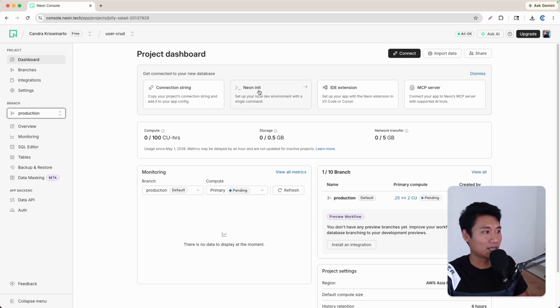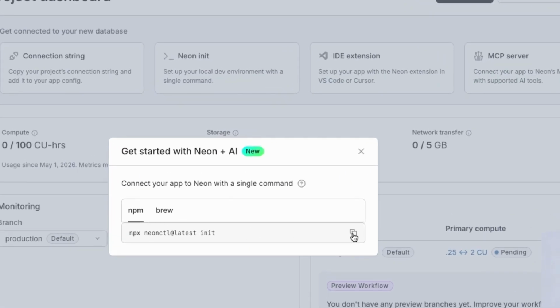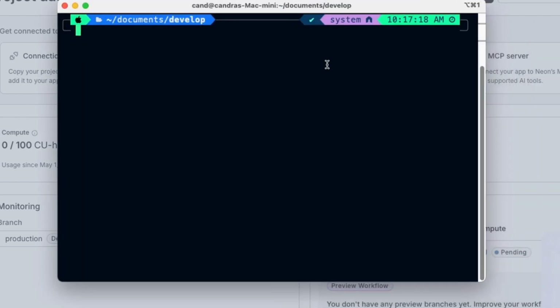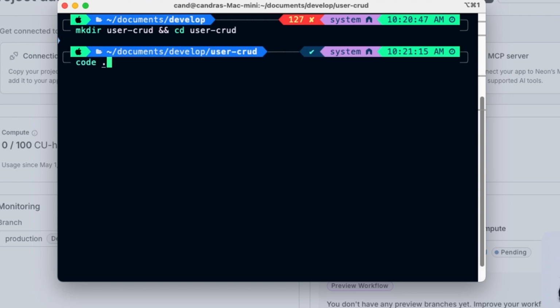And this is basically the Neon init. You can click that and just run this in your terminal. So let's open my terminal in here. I create a folder called user CRUD and hit enter. And I open it in Visual Studio Code using code and then a dot.